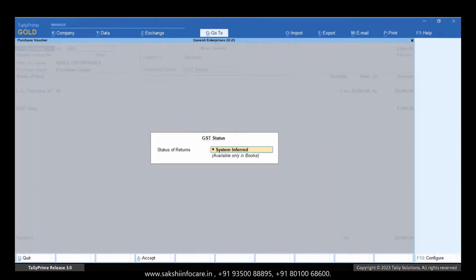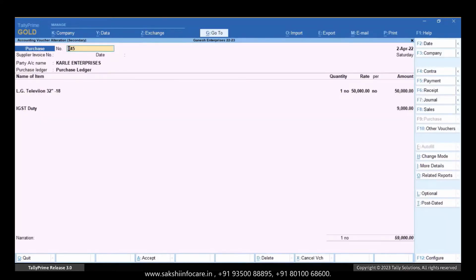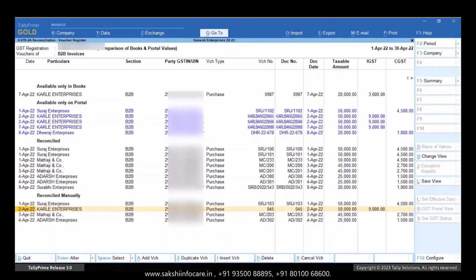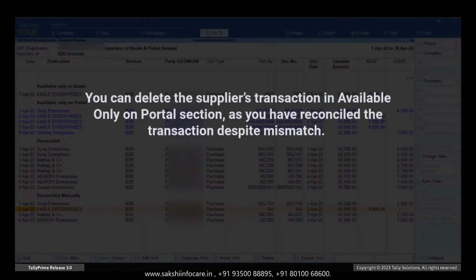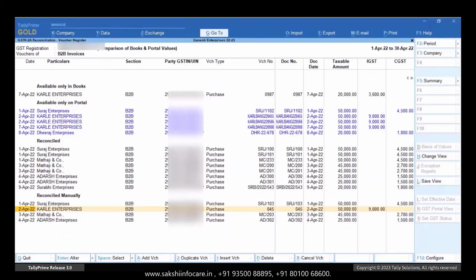Here, you can update the GST status as reconciled. Press Ctrl+A to save and then re-accept the voucher. As you can see, the transaction is marked as reconciled. Now, you can drill down to the Available Only on Portal section and press Alt+D to delete the supplier's transaction, as you have taken a conscious decision to reconcile your transaction despite the mismatch.